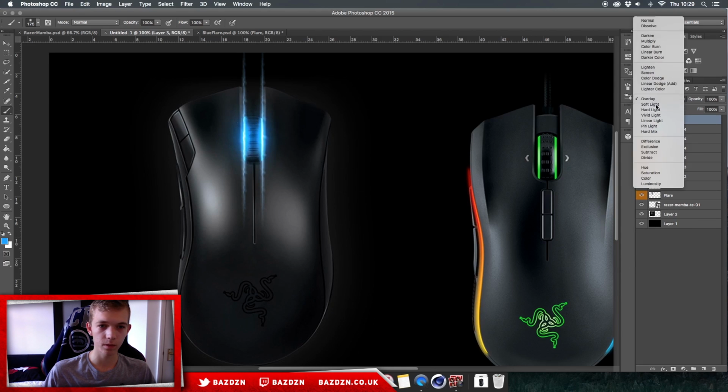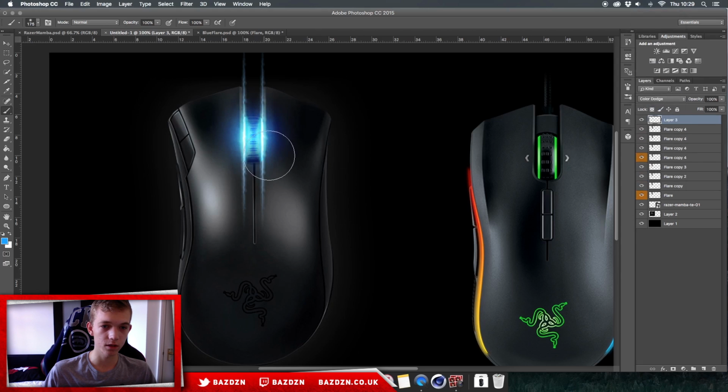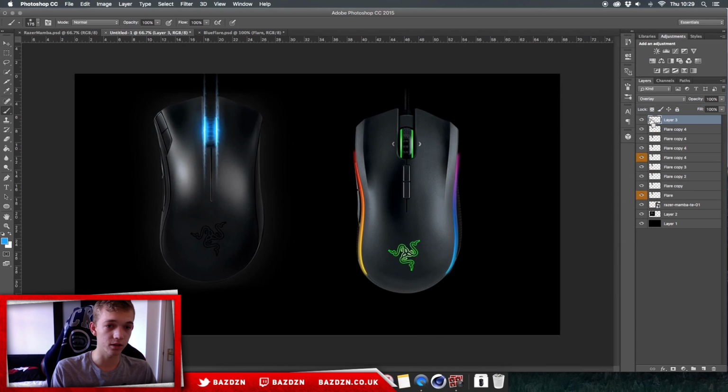You can try some of the other blend modes. Some of the other ones look really cool as well. Sometimes color dodge looks good, so you can see it adds emphasis to the flares. And you can just mess around with those, see what looks good.